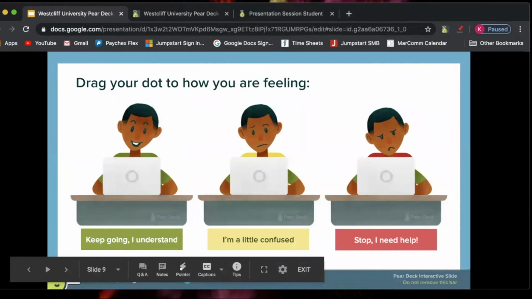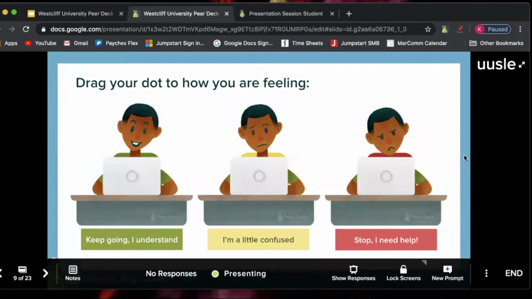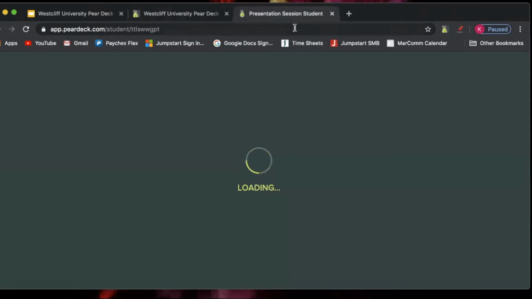So let's talk about the types of questions. This is a particular question, and this is called a draggable question. When the students see this, and we're also logged in as a student, so we'll see how that shows for them.